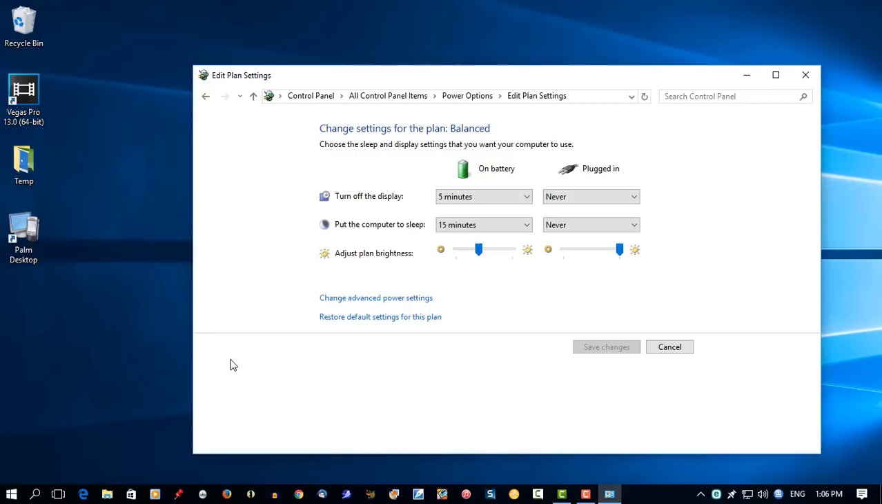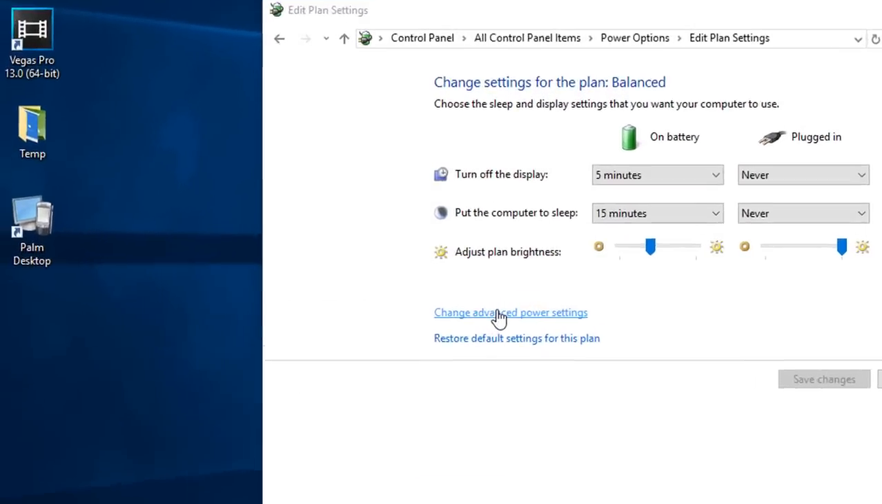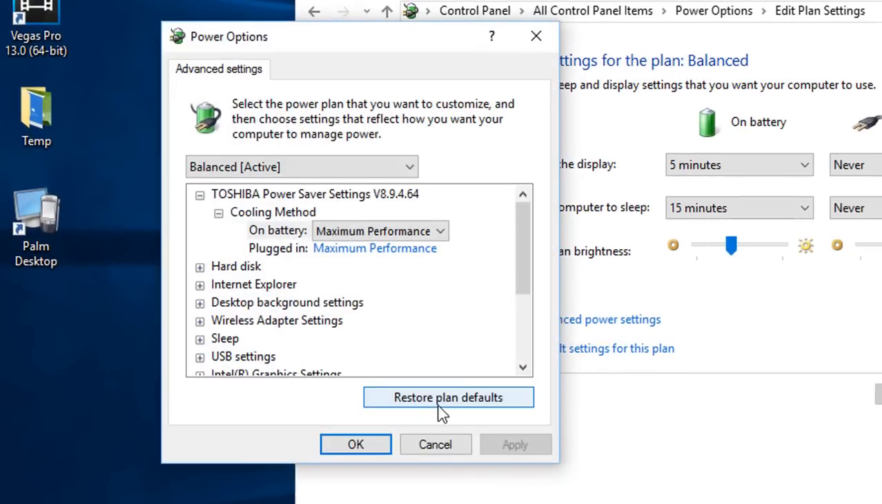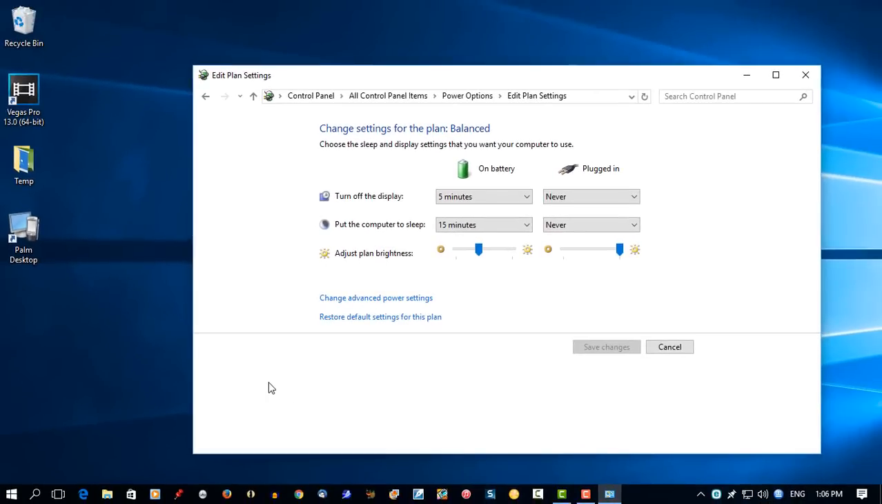Just really dropped down in speed. And they're hardly noticeable at all right now. The fan noises are really, really quiet. If you have to change this back, just go back there and just restore plan defaults. So that's all you have to do.